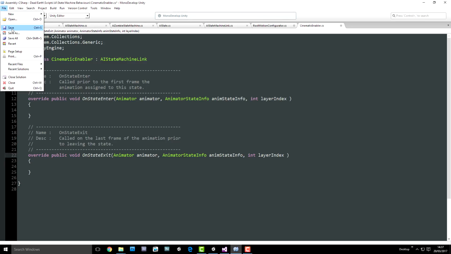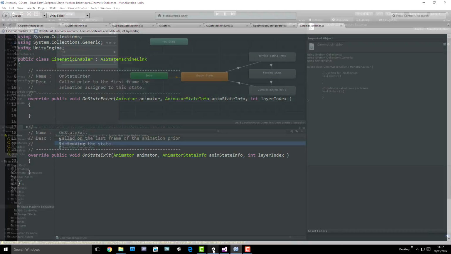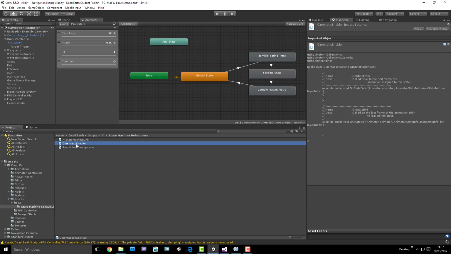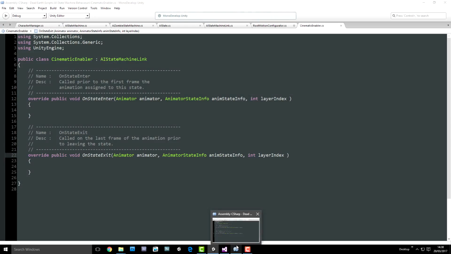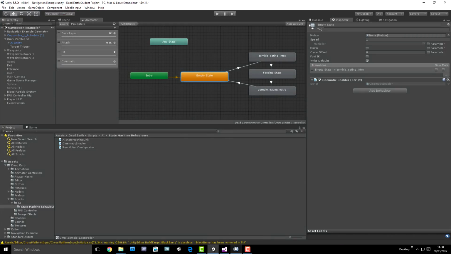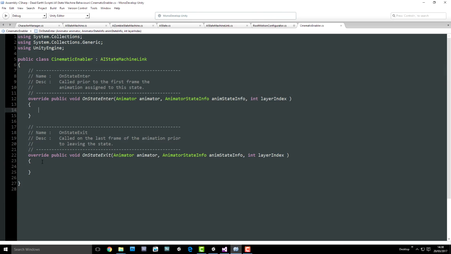So what we can do now is if we save that off, it won't do anything yet. If I go back to the editor, we now have a valid cinematic enabler, and if I select the empty state, choose add behavior, and then choose a cinematic enabler, we know that in the start function of Duel's AI Zombie State Machine, it's going to fetch all of these behaviors, including this cinematic enabler script that we've just added, and it's going to set its state machine variable so that that script now has a reference that we can use in these functions to talk to the AI state machine.